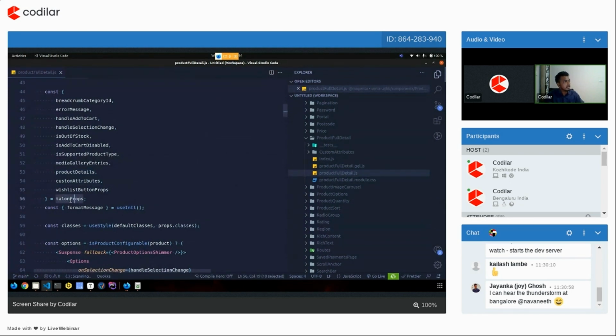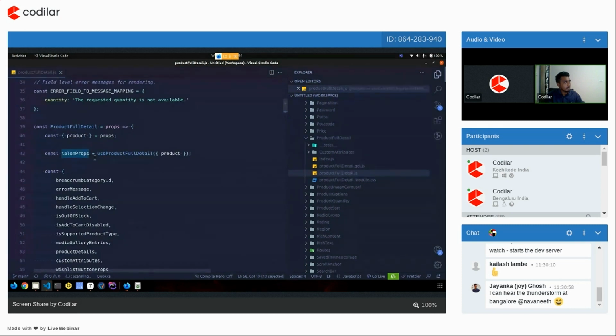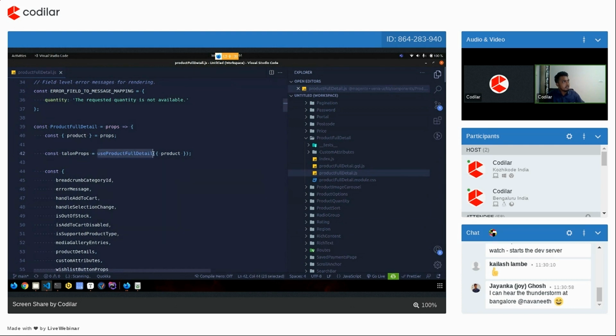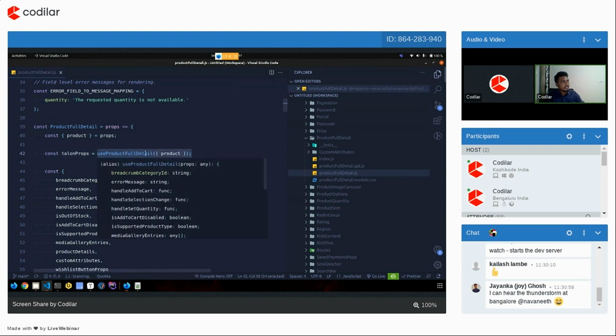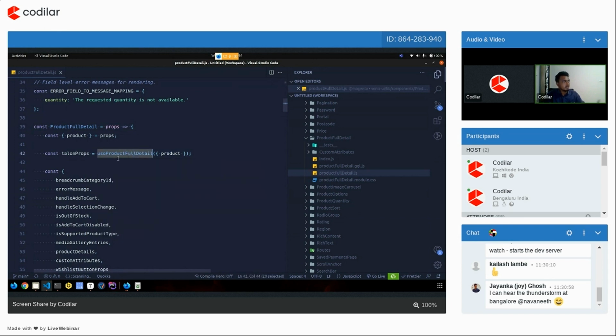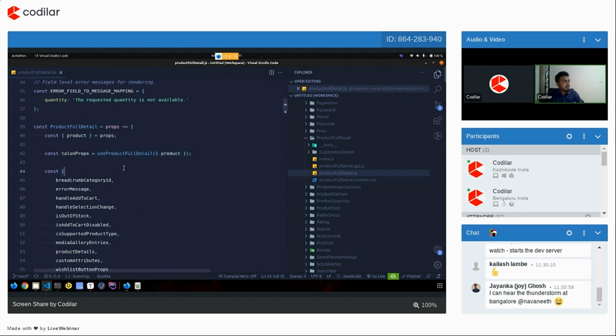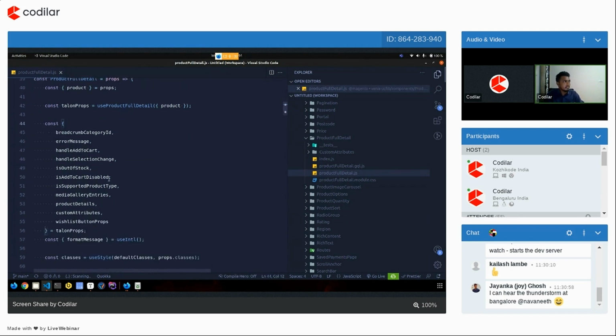This object is basically coming from another object called talon props. Here the product details are being fetched from a hook. Since it starts with use, we have a custom hook, useProductFullDetail. From this hook, we are getting all this information. The processing or manipulation, and basically the information or the methods which you require, will be coming from this particular hook. So we are abstracting the logic from the UI part. We are not doing all this in the same file.